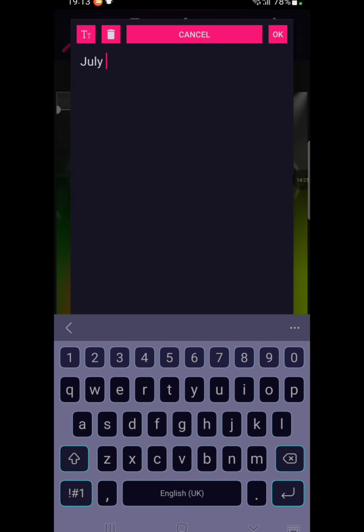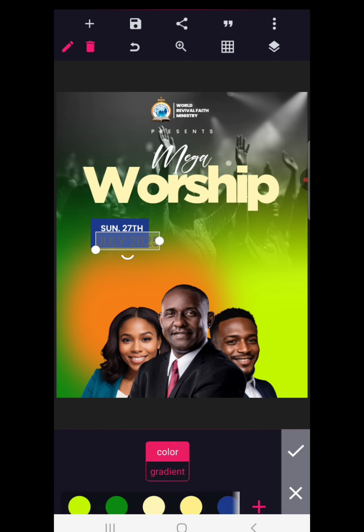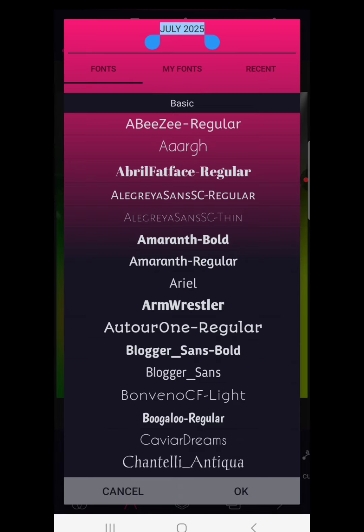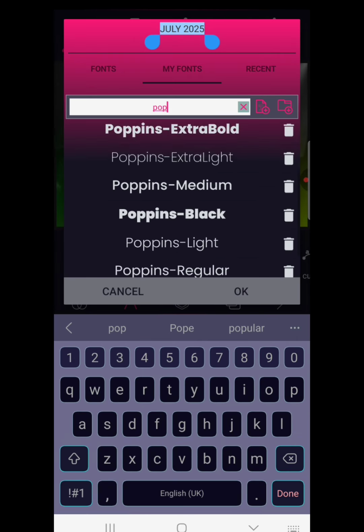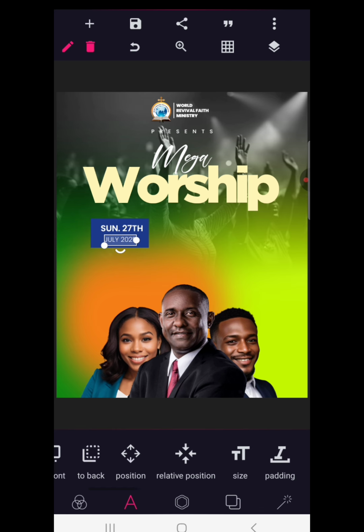I'm going to write July 2025. Then I make sure this is in capital letters, and change the color to white again so that it can be visible on that blue shape. Now for the text, I'm going to go to Poppins and use Poppins Light. I just want this text to be lighter. No emphasis added on the text.